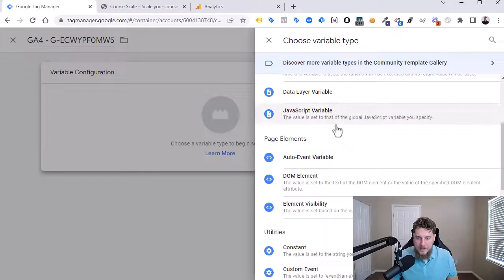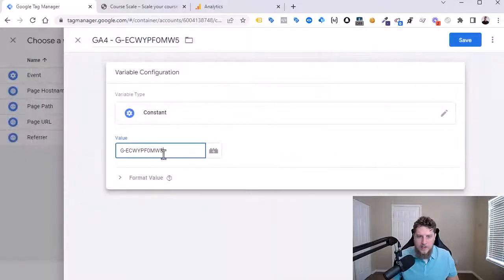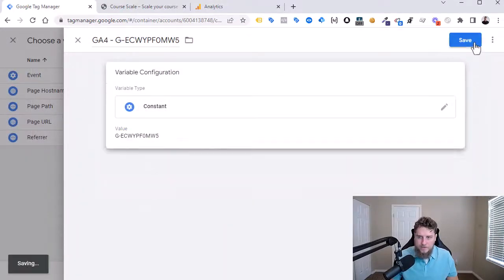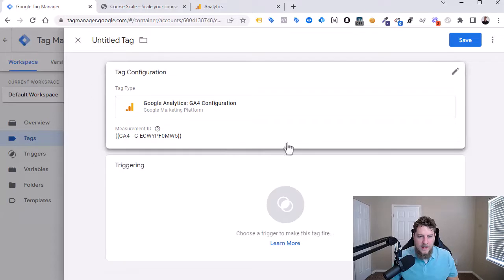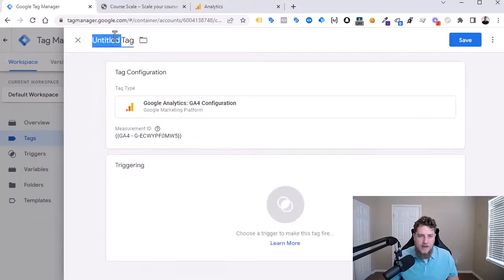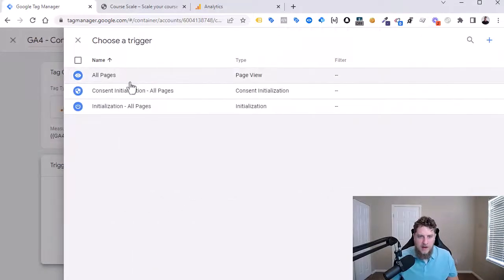It's going to be a type of constant, and we're just going to paste the value in there as well. That way, if we're ever going to edit this variable for some reason and it's in multiple places, we can just change it in the variables tab instead of finding everywhere that it was inputted. So we're going to have that measurement ID right there, and then we're going to give this a title: GA4 configuration. And we want this to fire on all pages.